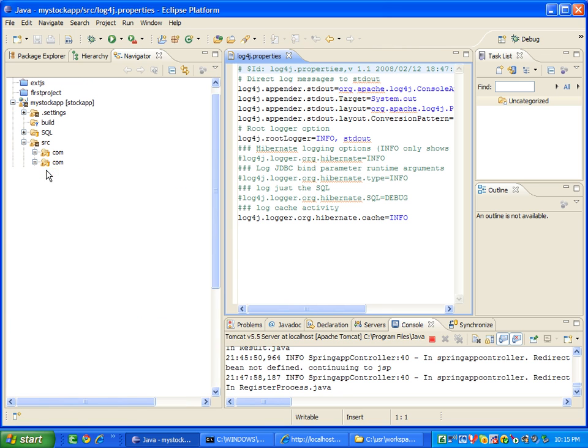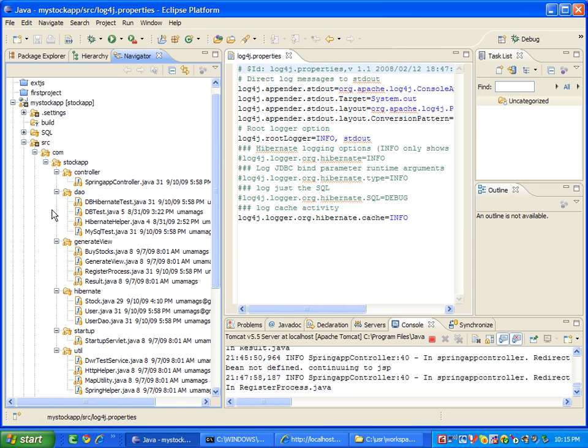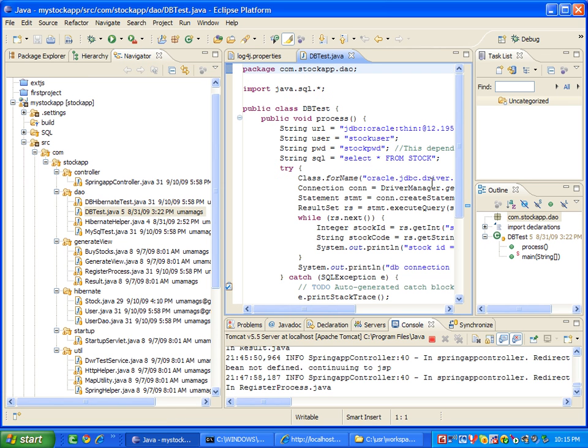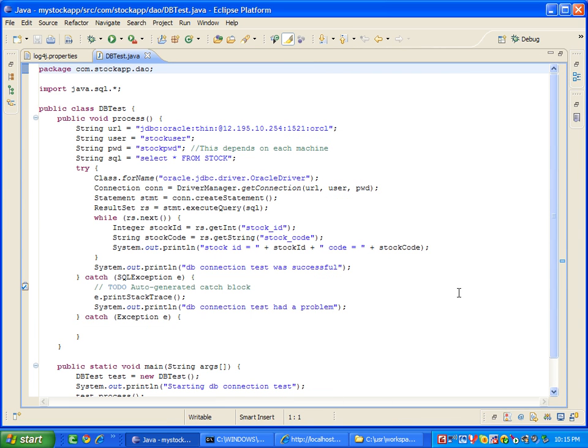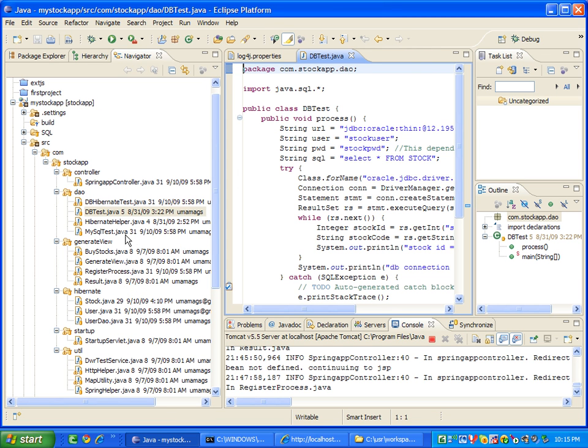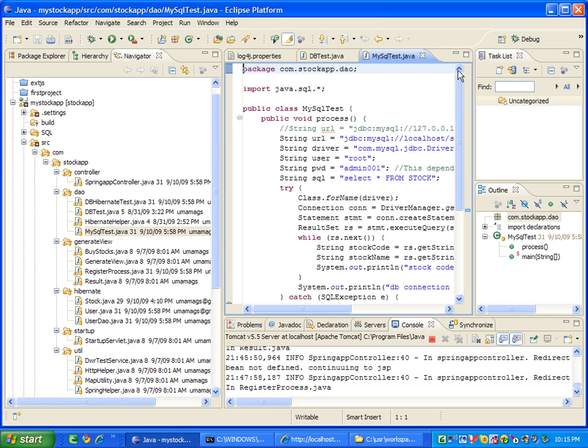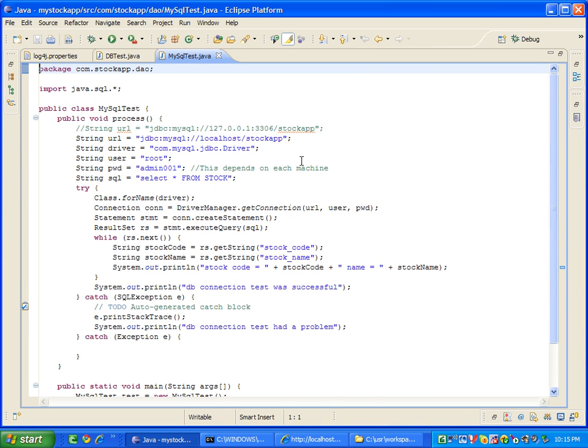We have some utility classes that we did not go through. First of all, we'll go through dbtest. So dbtest is a pretty straightforward class for checking your database connection. So we are basically checking that an Oracle connection works here. The next thing is a MySQL test. So once you get MySQL installed, this is the way you would check that your MySQL connection works.